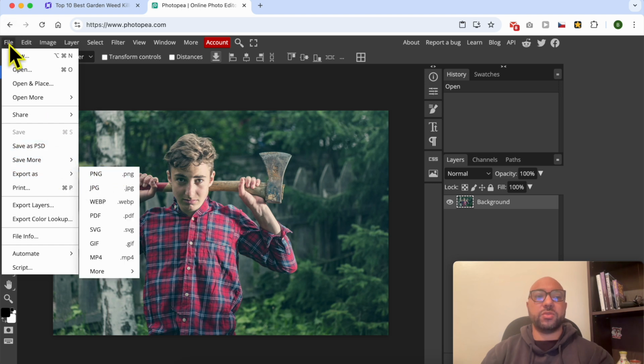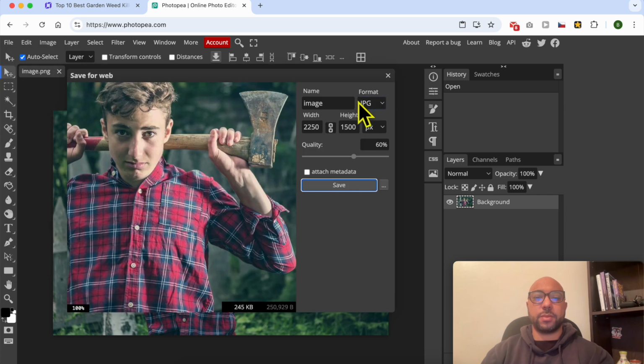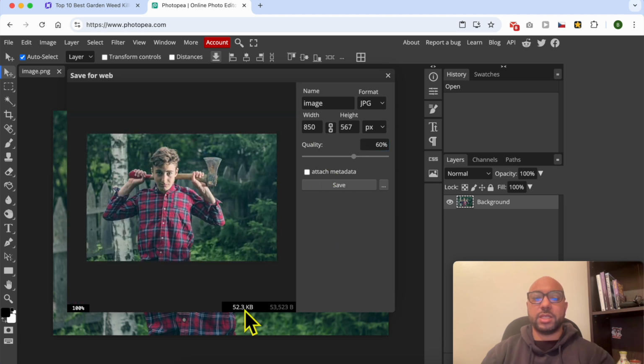Go to Files first, then Export As and select JPG. Now the default width is more than 2000 pixels. As you can see, the current size is 245 kilobytes. It is already small. To make it smaller, just drop the width down to 800 and something. As you can see, the image size turns down to just 50 kilobytes, which will make my page load faster.